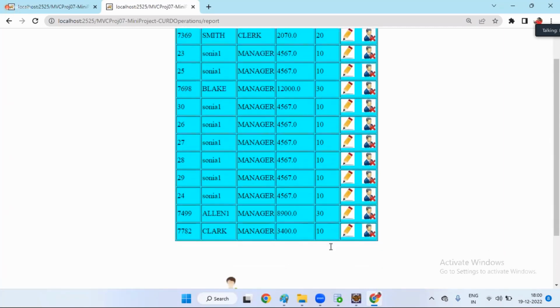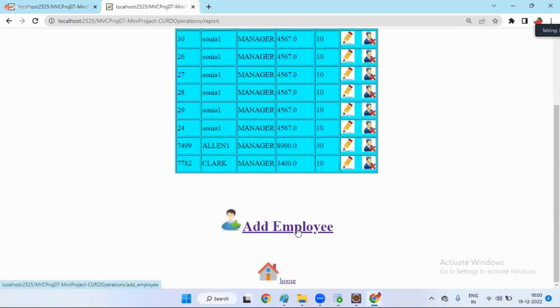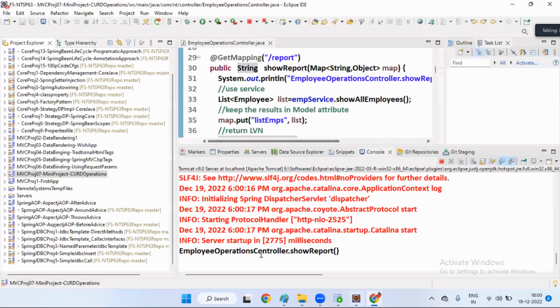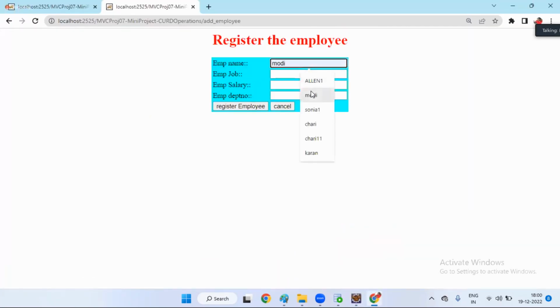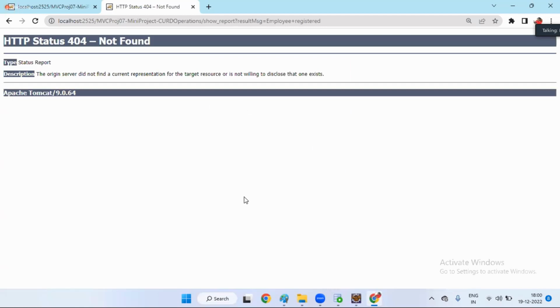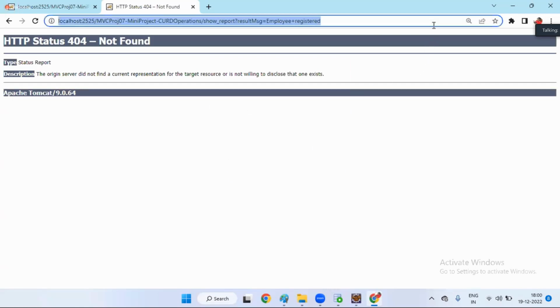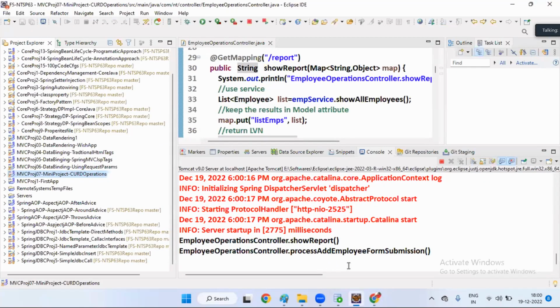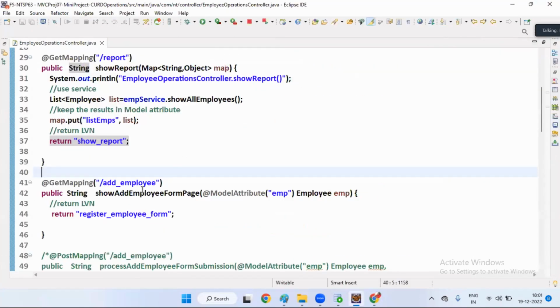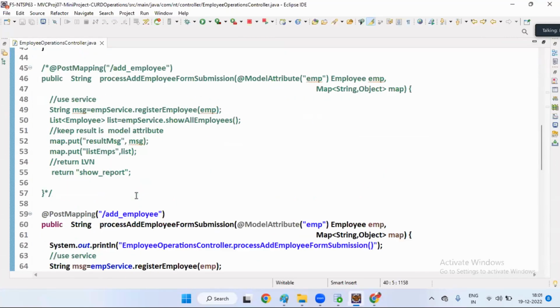Here is my report. Add employee. Okay, see, show report is already executed once. Now add employee: Modi, Dev, salary, 10th department. Register employee. Oh, what happened? This is executed, but from here it is not redirected.